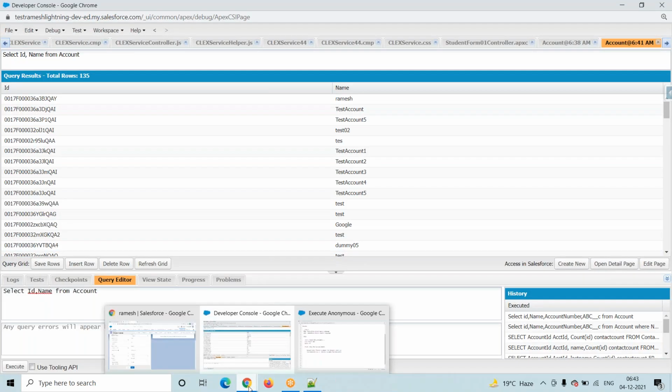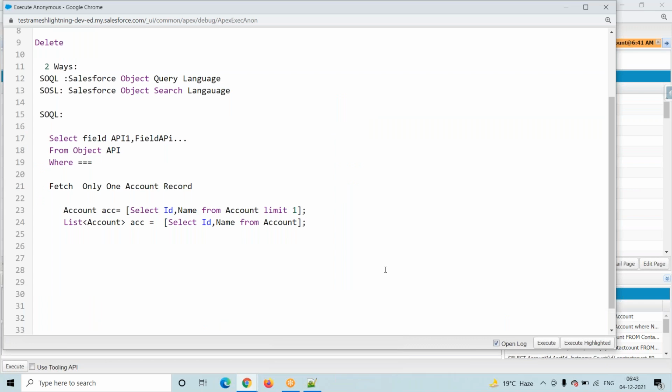My requirement is to fetch all the account records. In those account records, you have to check each and every account record. If any account record name is equal to Ramesh, then for that particular record we have to update type equals Other. This is my requirement.